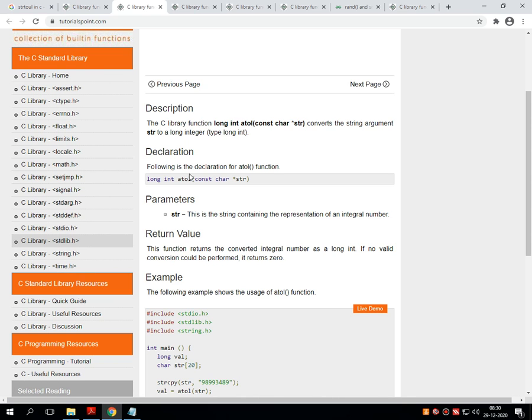The syntax is mentioned on the screen. To execute this function, or to demonstrate it practically, first we have to declare the type, that is long integer. Then we have to give the function called ATOL, and then in the brackets as a parameter we have to pass one variable, that is the string variable.